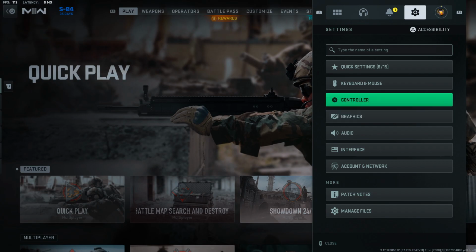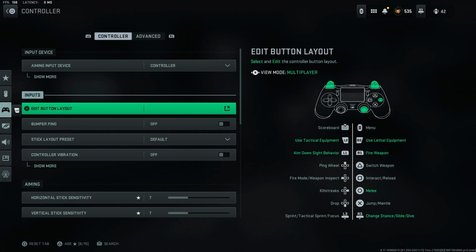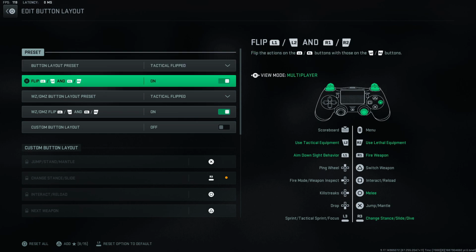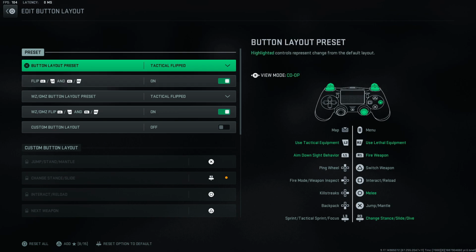After we're done with the graphics, I'm going to go to the controller. So for my button layout, I play on tactical flip. So my bumpers flip to what the triggers are used for. So I shoot and aim with my L1 and R1 button. And then I slide or dive with R3. And then I punch with the circle.